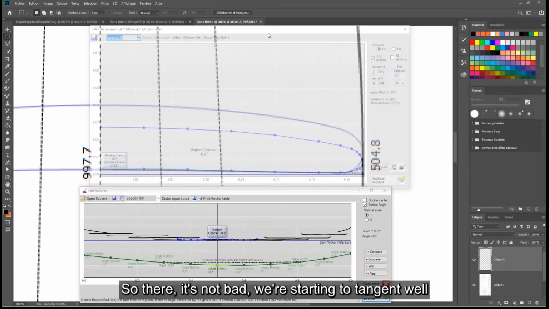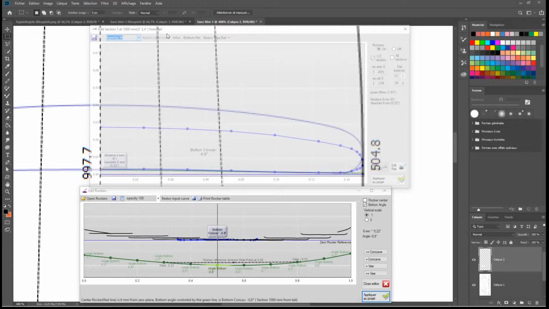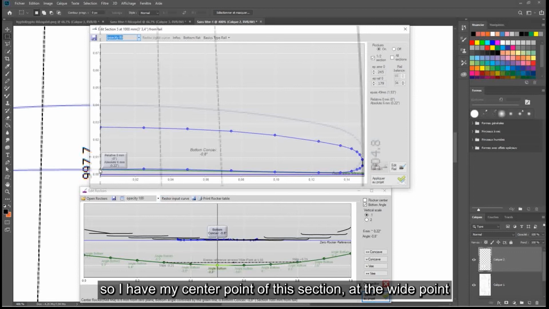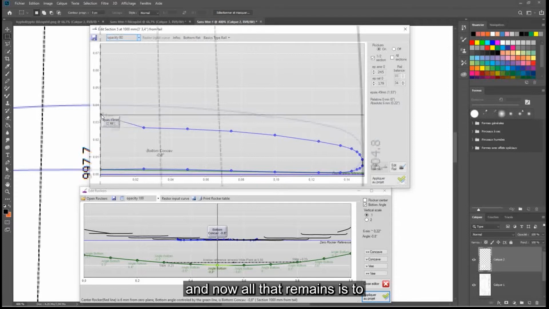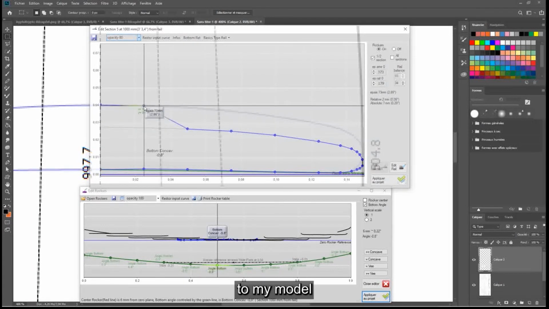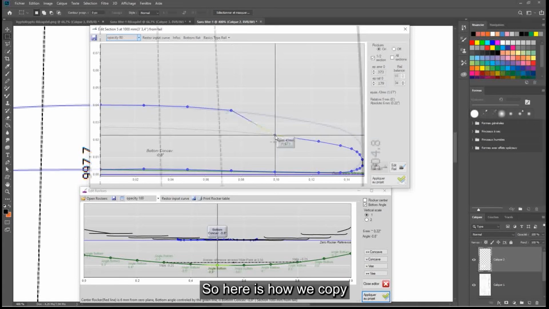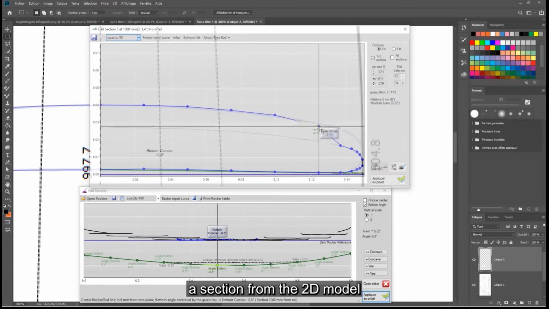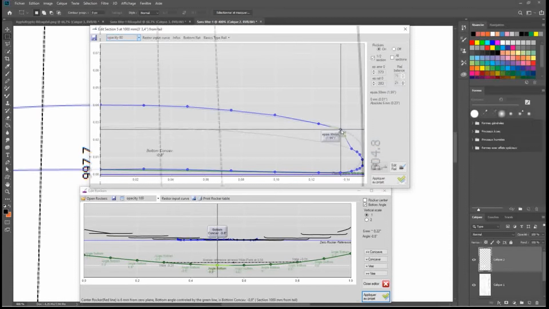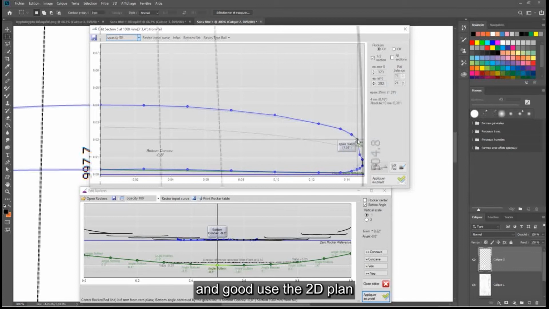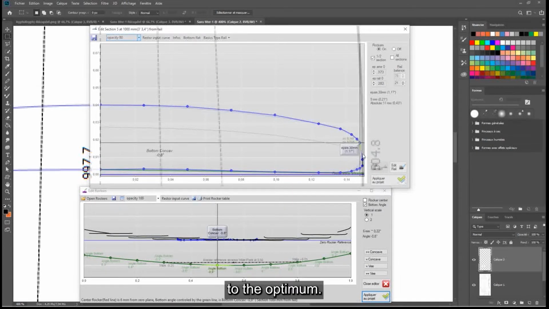So there, it's not bad, we're starting to tangent well. I go back with a little less transparency, so I have my center point of this section at the wide point, and now all that remains is to apply the thickness to my model. So here is how we copy a section from the 2D model. With the interface, this allows for good precision and using the 2D plan to the optimum.